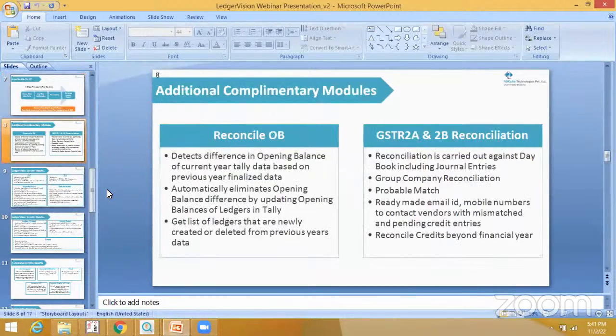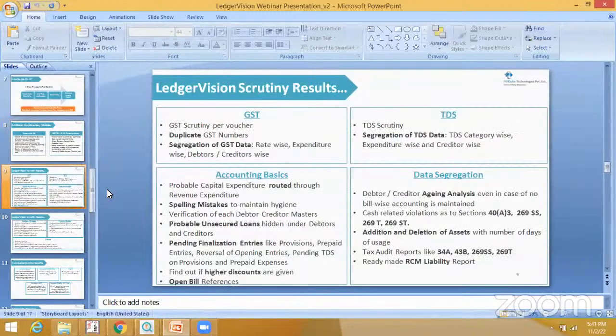Additional complementary modules are there, like we reconcile opening balance. When we start with the audit, we see whether last year's closing balances are matching with the opening balances or not. So that automatic feature is there. Then 2A and 2B reconciliation. These are the complementary features requested by members only.